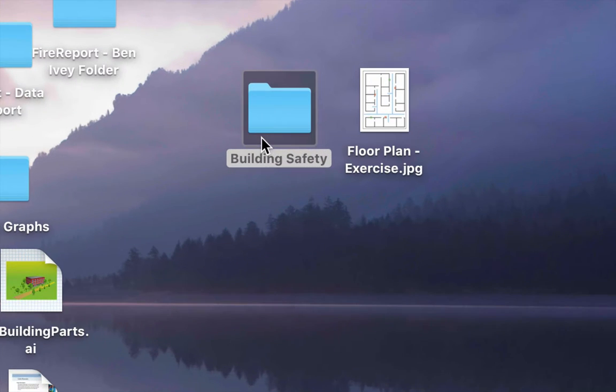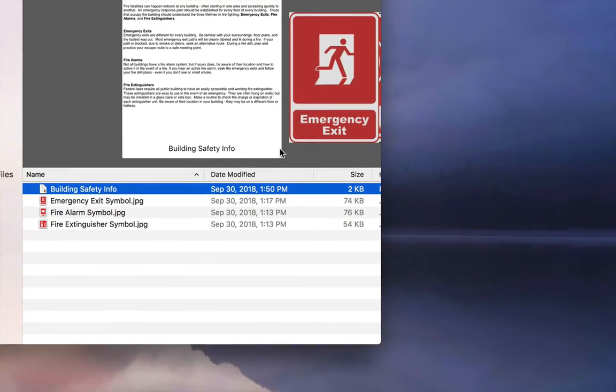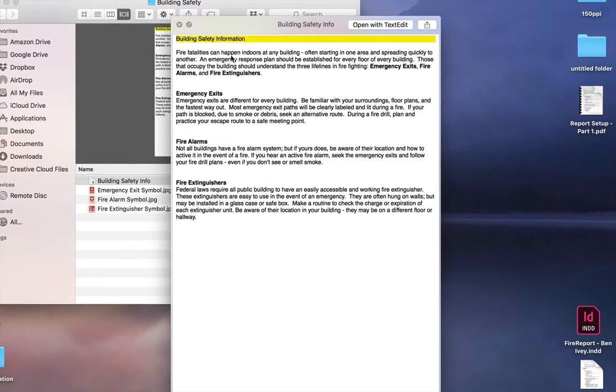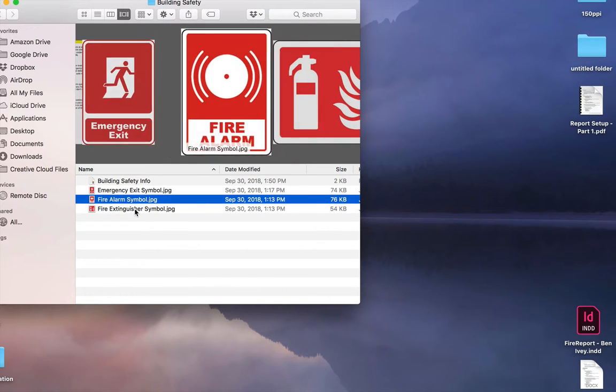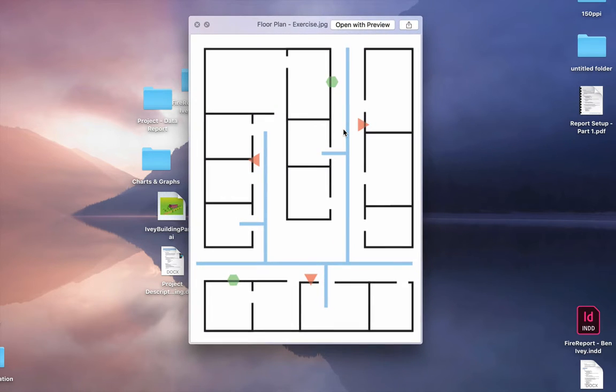Also, before we begin, download the Building Safety folder, and inside of that folder you're going to find another text file that has all of the information for these 4 pages, as well as a set of different symbols and icons. And also, within your project resources, locate the floor plan exercise JPEG.